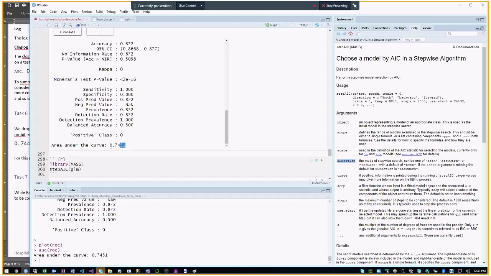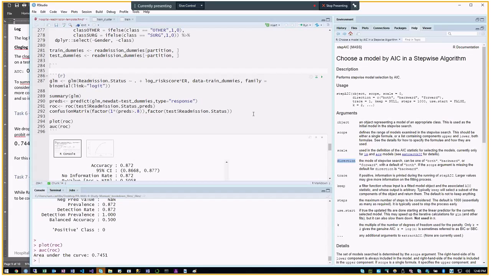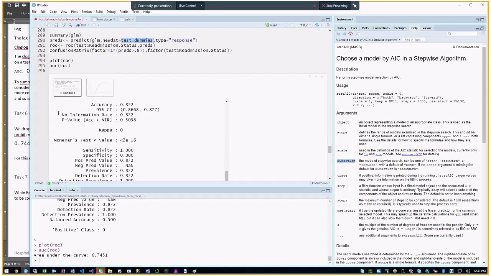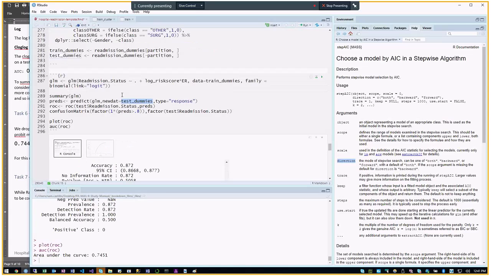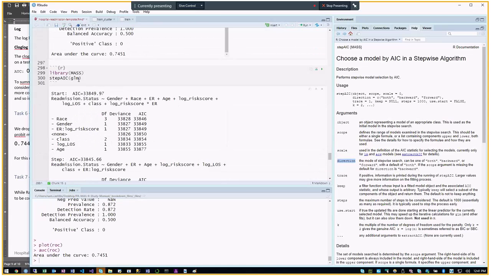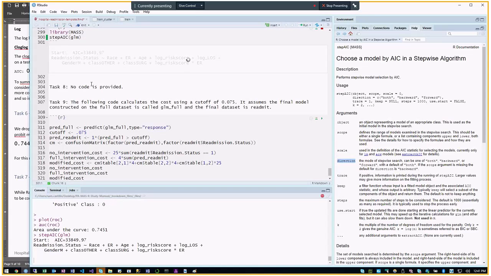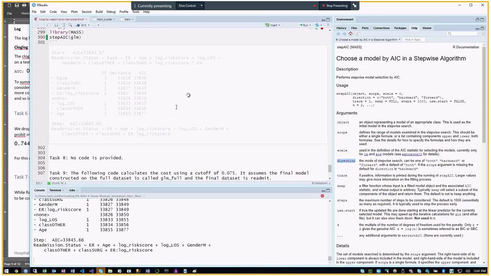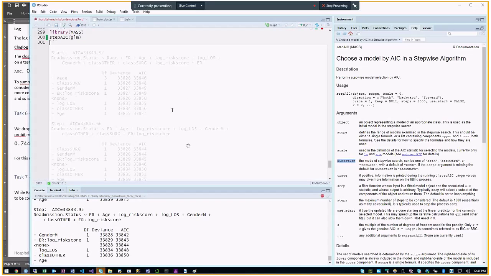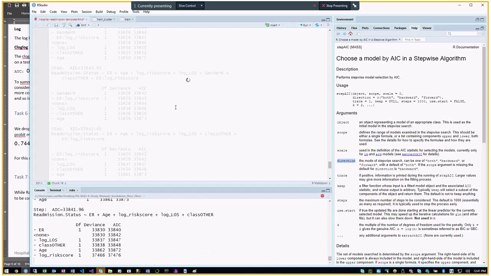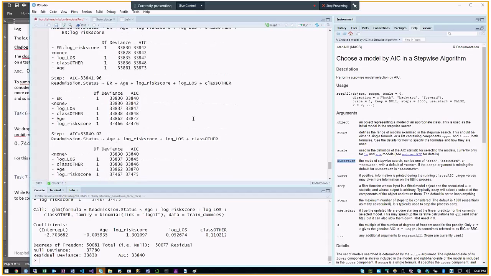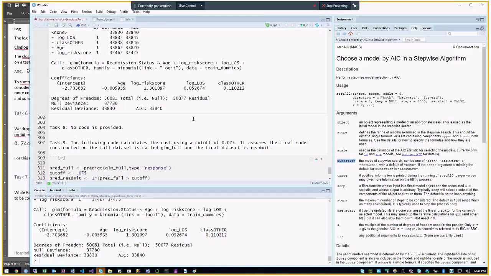Okay, now let's look at the AUC, 0.7451. Hey, it looks to be the same. So in other words, there was no improvement. Well, there should not be actually, because we haven't run step AIC. So that's good. That's a good check to see that the model is identical to what you had before. Now when we run step AIC on this, we should get better performance.